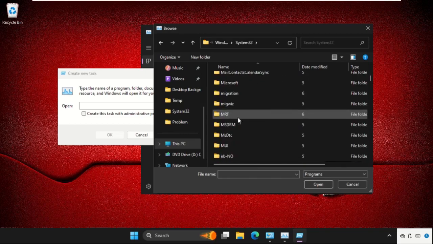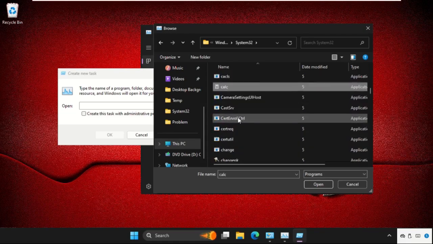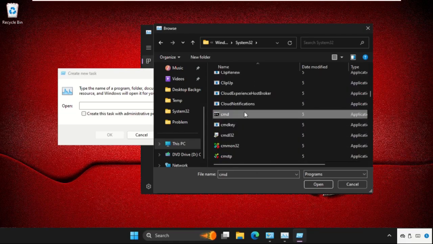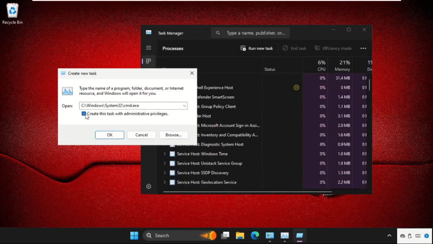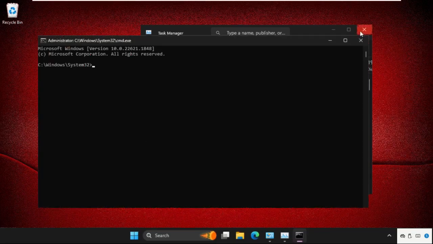Again here in this System32 folder we need to find the cmd.exe file. Select it and click on Open. Now check this box, create this task with administrative privileges and click on OK.